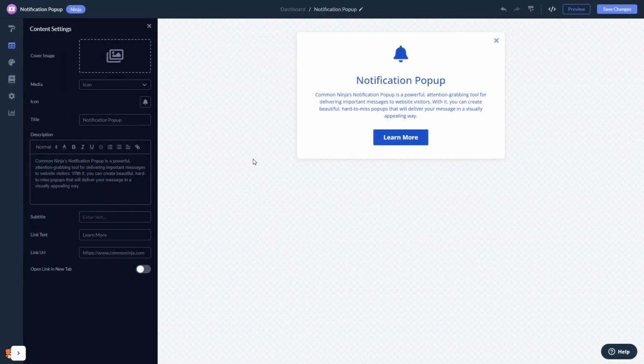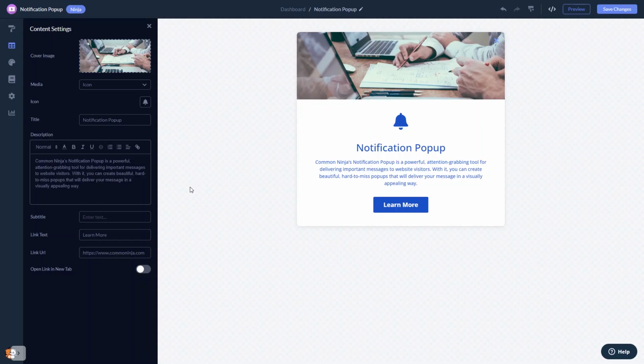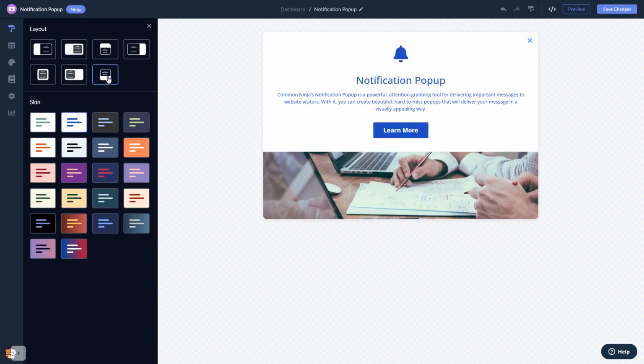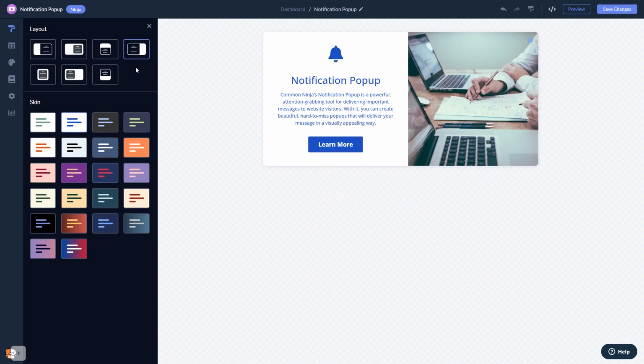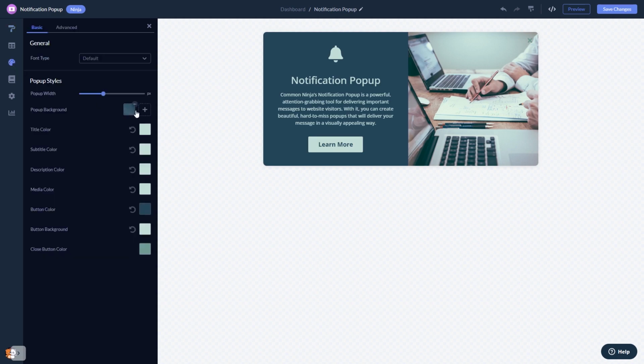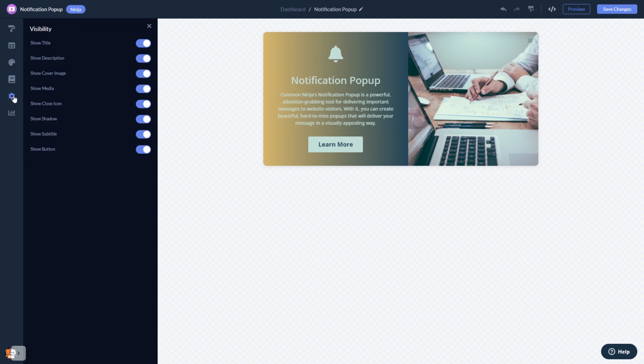Here, in the editor, you can edit the content and add an image to your pop-up, if you wish. You can select a layout, and a skin. Customize the notification pop-up look and feel. Set display rules to when and where your widget will show, and change the settings. When you're done, click the Save Changes button to save your work.